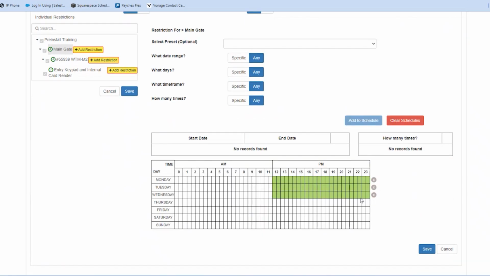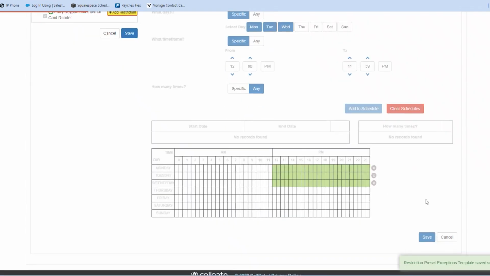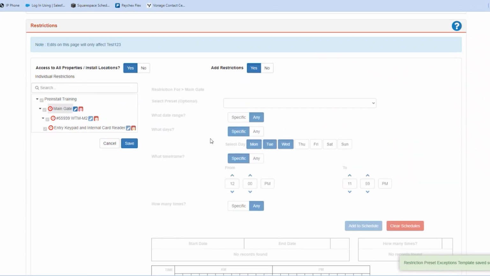So this will highlight in green for us when the particular user is able to access the community. So we will go ahead and hit save. It's going to ask us if we want a preset. So if we plan on using this particular restriction for another user or another group, then we can set a preset name. If we choose to not use it, it's a one-time restriction for this user, then we'll go ahead and hit skip. And that will create the restriction for that user.